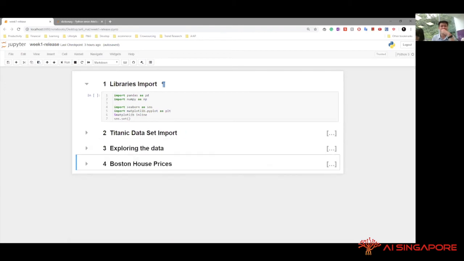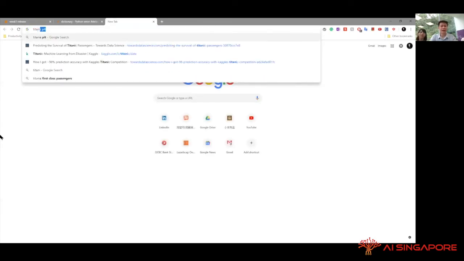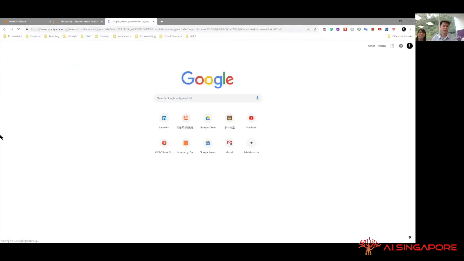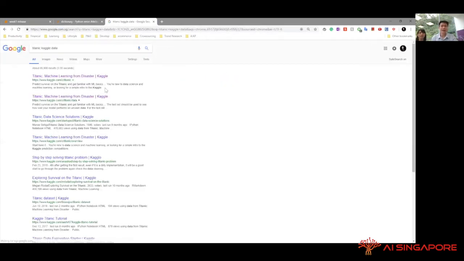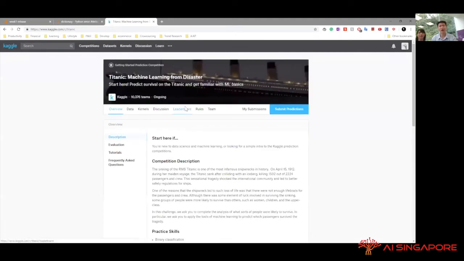It's called the Titanic data set. So if you're familiar, or if you're not, you can just Google Titanic Kaggle data. Kaggle is an online platform where you can participate in competitions. Under this website, people will post data that you can download for free and just play with it to see how well you understand your data science.